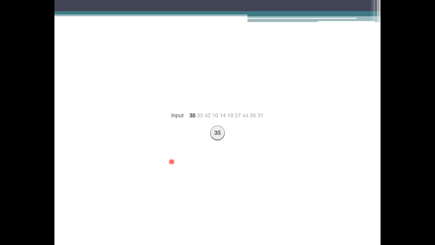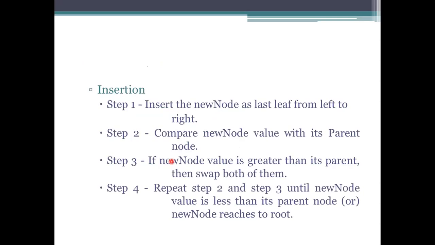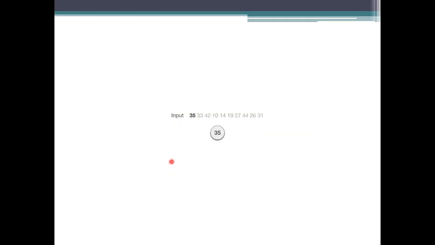Okay, and if you see the insertion here, insertion is done at the last leaf, from left to right, and we compare with the parent node, whether the newly inserted value is greater than or less than that value. If it is greater, swap both the values. If not, just leave it where it resides. Here, first I am inserting 35, 33 which is less than 35, but 42 is greater than 33. Just swap the values here.